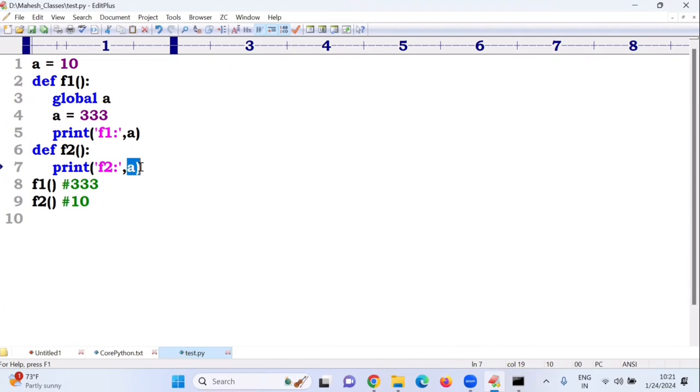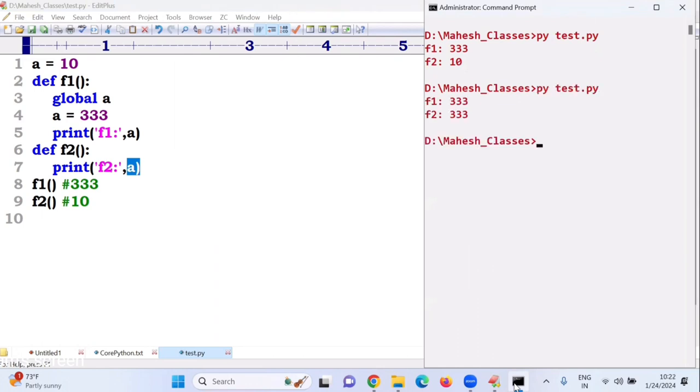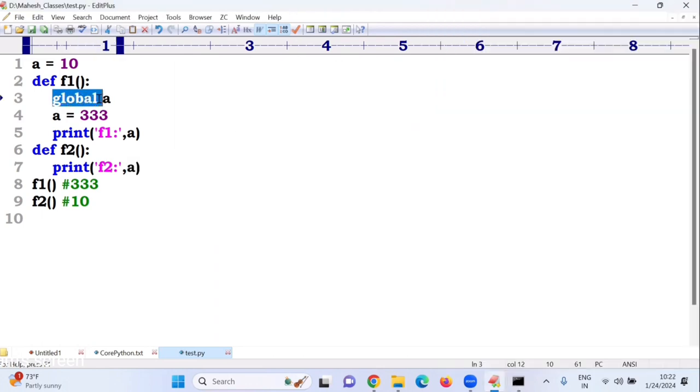333 or 10? 10 only. The output should be F1, F2, A should be 333 only, both. Because the reason is, what is the keyword I'm using? Global. What is the advantage of the global keyword? It means I have to declare one global variable within the function.